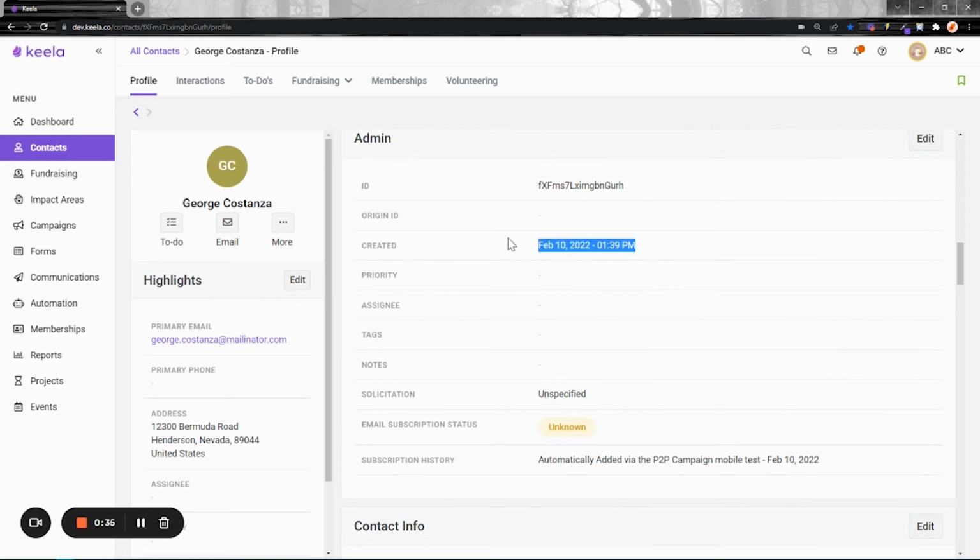And this is really handy if you're trying to figure out where a contact came from, because you can cross-reference this date with import dates to see if maybe it was imported or with a form. And of course, in subscription history, you always get a clue about where they came from as well.